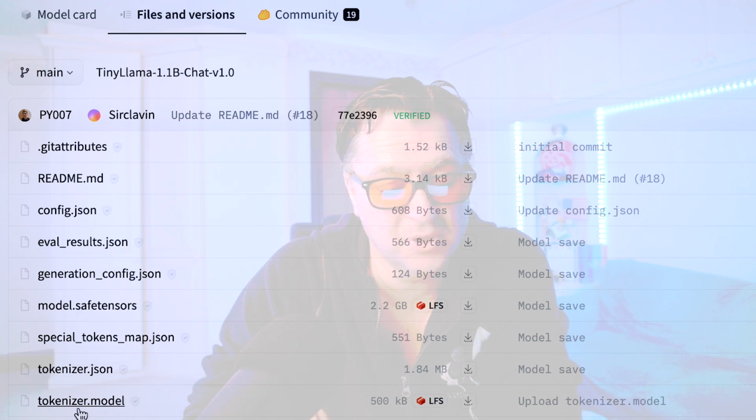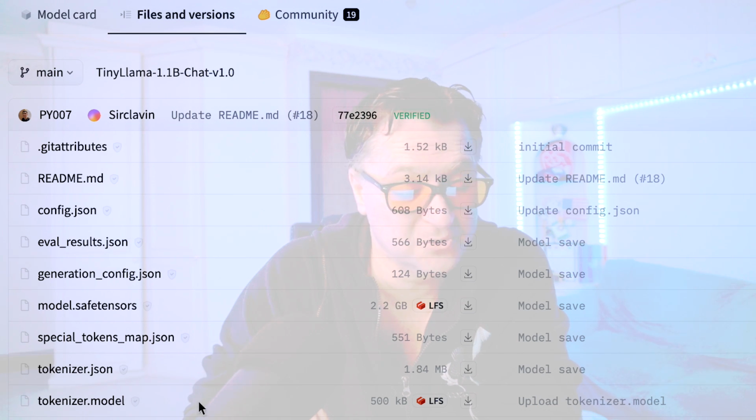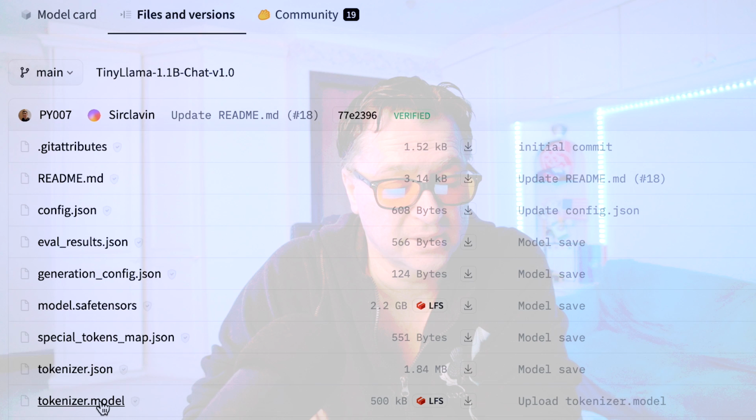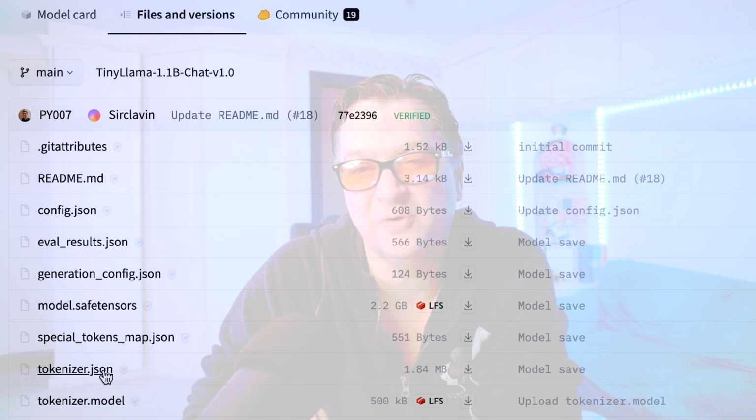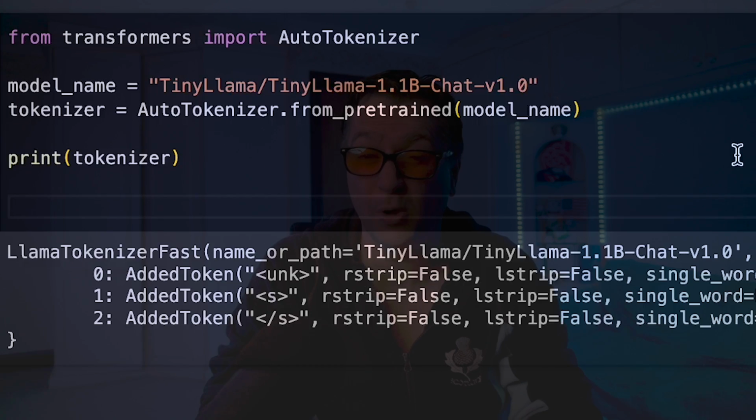What is actually particularly cool here, there is actually more data available here. So you can see the tokenizer model. So actually the model they used to train the tokenizer has been uploaded by TinyLlama. So that's very cool. And then tokenizer.json is actually the dictionary file for the tokenizer as well. So if you want to see how everything is mapped together, you can download that tokenizer.json and look at it.